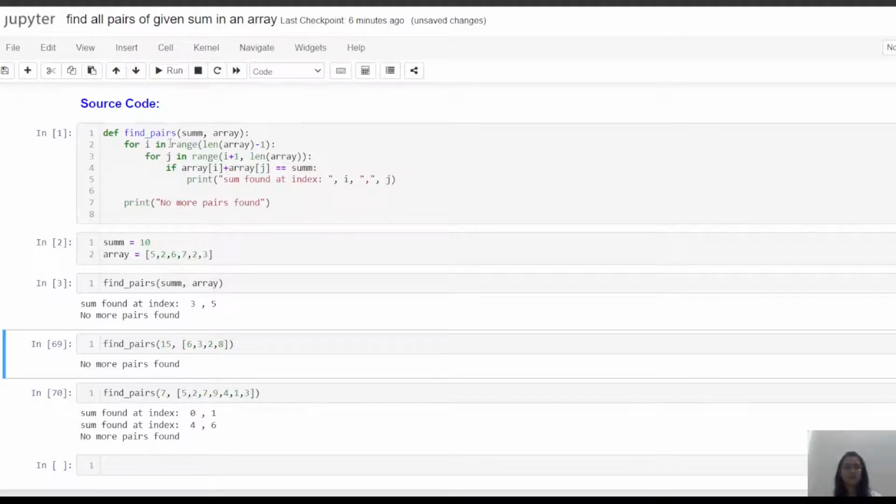So what is happening? For i in the range of length of array minus 1. First in the i, we are getting the number 5 here. Okay, so here we got the 5. Now in the next loop, for j in the range of i plus 1. So i is at this first position, so i plus 1 means we are going to the second position, that is 2, till the length of the array. So now this loop will have 5 and the loop will run till the end of the array.